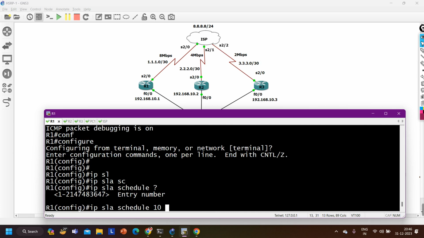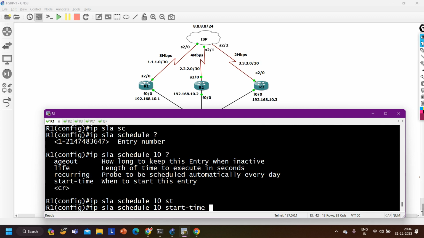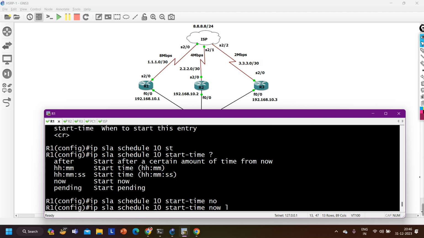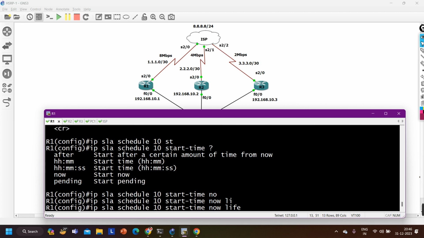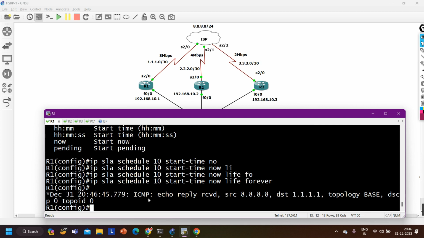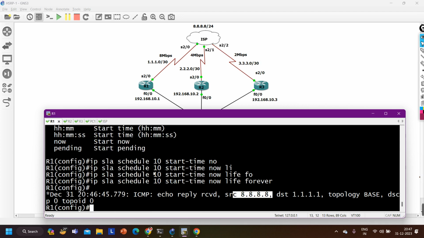Okay, so 10, and then we can say start time, when you want to start this IP SLA. So let's say I want to start now, and till when you want to run this. So say life forever. And now you can see it has started sending ICMP echo requests to 8.8.8.8. On the ISP also you can see it is receiving ICMP echo request messages. It is generating a reply to 8.8.8.8, right?